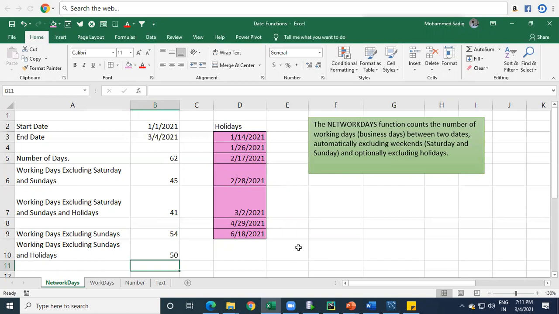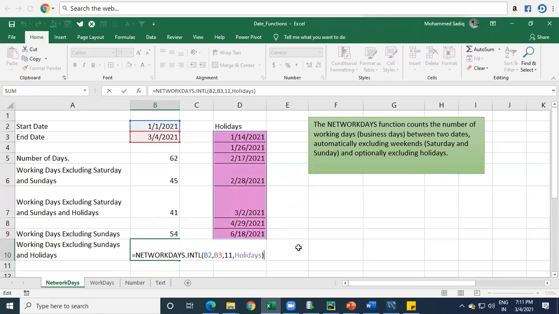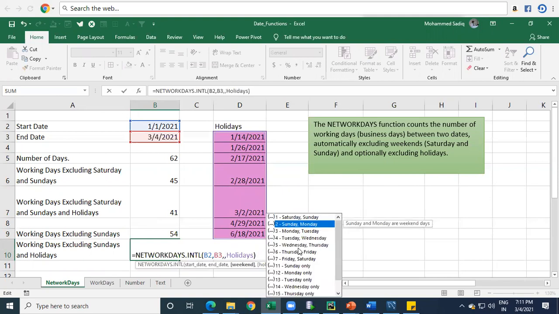Again, since the weekends are different from country to country, accordingly we can reschedule this particular process. We can even define the custom weekend with the help of INTL. So you can see there are so many enumerated values. Like, some countries, they say Friday and Saturday are off. If you talk about the Gulf, UAE, and all these places, they refer to Friday and Saturday as off. They work from Sunday to Thursday.